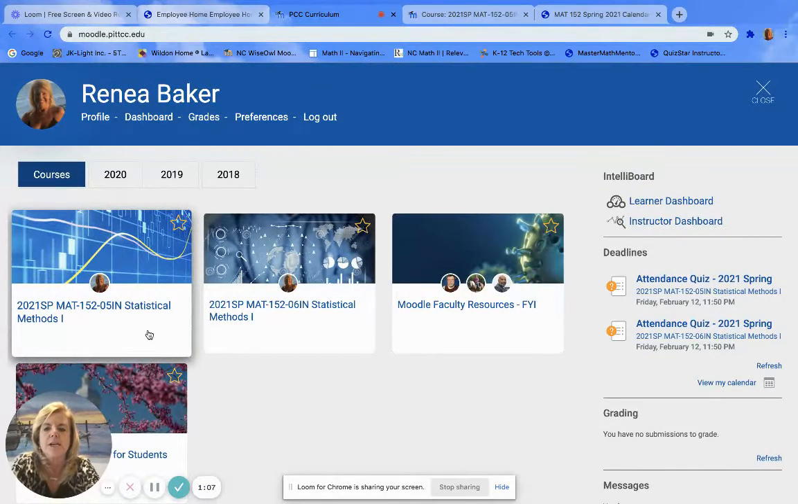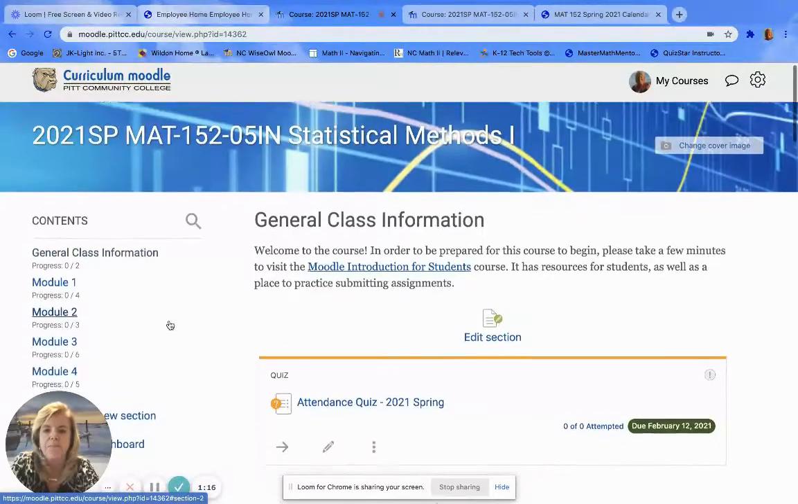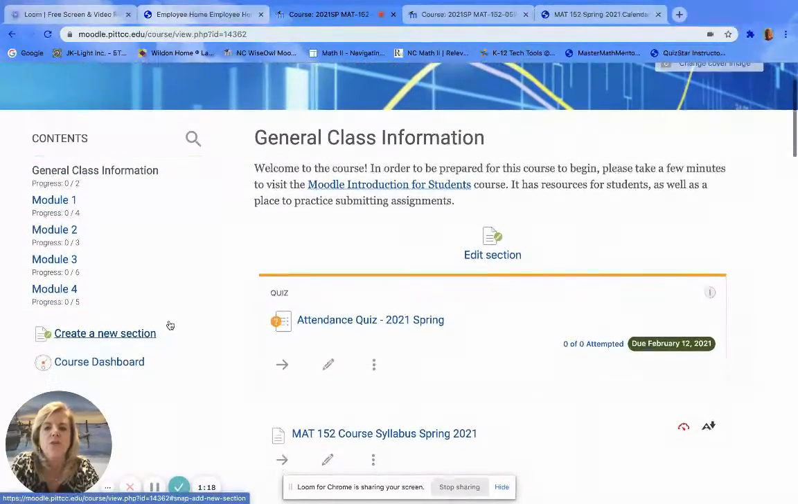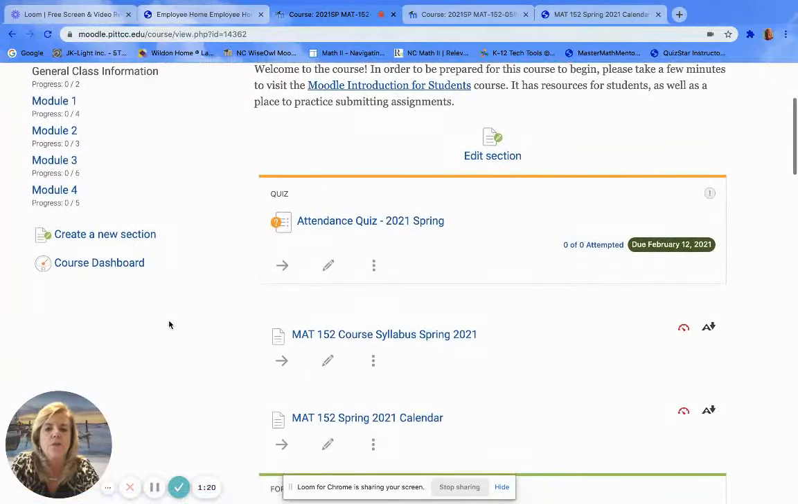Whether you're in section 5 or section 6, all of this instruction will be relative to whichever class that you're in. The general class information page, first and foremost, has the attendance quiz that is due by February 12th. Now, this is also on the calendar, so please make sure that you go ahead and get that done as quickly as possible. I know with this being a late start class that you've probably done this for all your other classes, but the sooner you can get that done, the better.